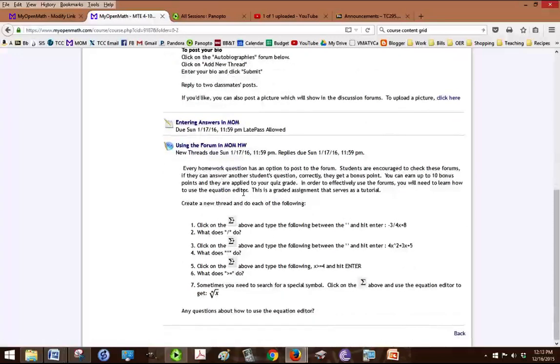Similarly, with the using the forum in MOM homework assignment, we need a way to be able to ask questions and answer them. And the forums are how we do that in this class. So it's really easy to post a question because there's a direct link to do that, and I'll show you that later. But you can get extra credit by replying to a question.